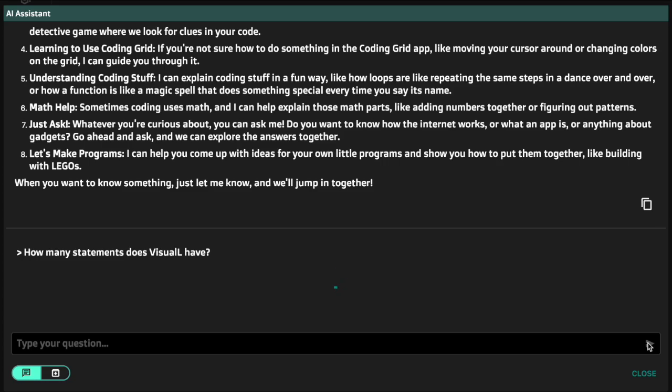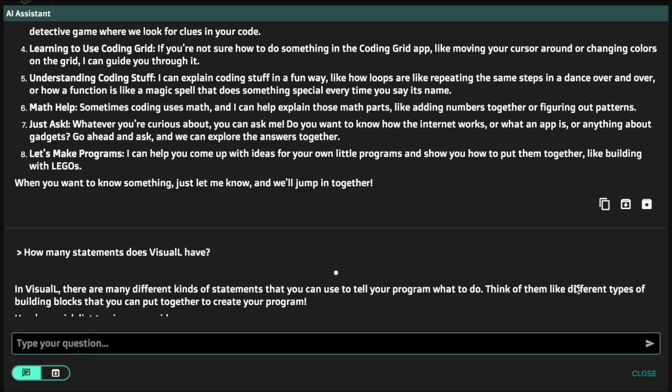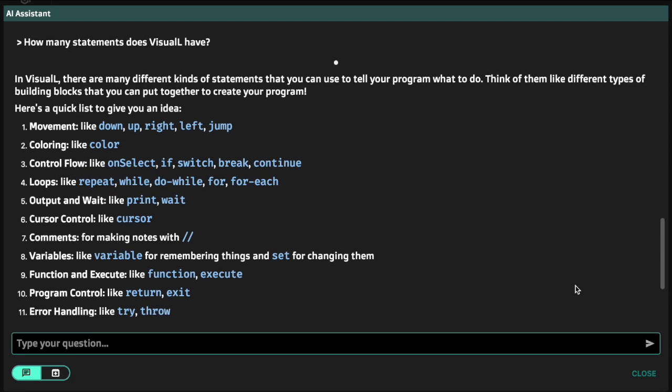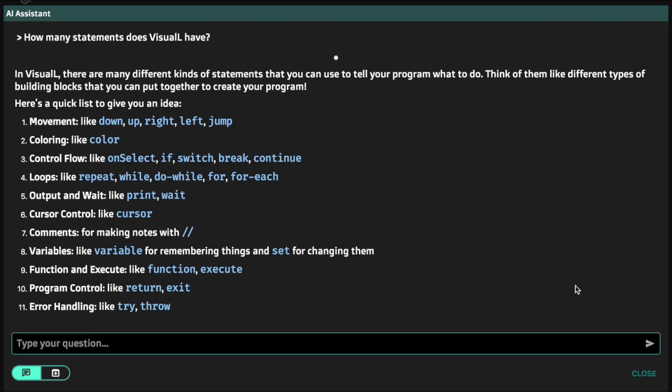How many statements does VisualL have? In VisualL, there are many different kinds of statements that you can use to tell your program what to do. Think of them like different types of building blocks that you can put together to create your program. Here's a quick list to give you an idea. 1. Movement, like down, up, right, left, jump. 2. Coloring, like color.